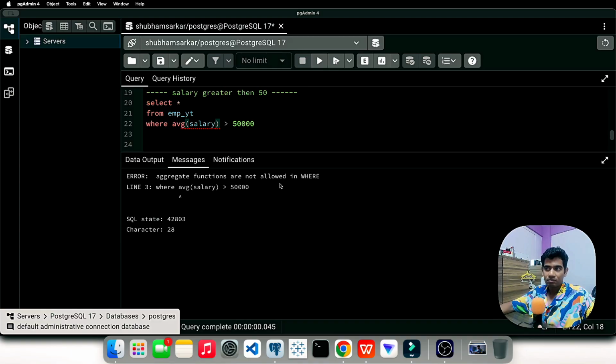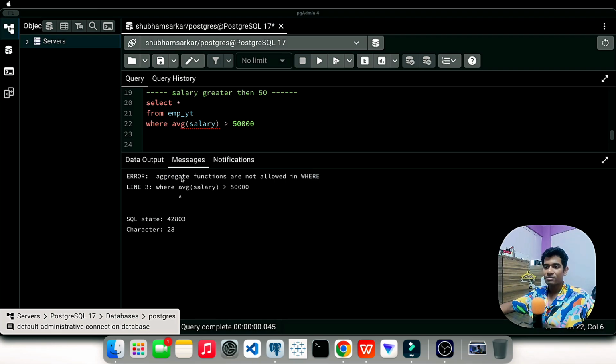Let's see. You can see the error notice: aggregate functions are not allowed in WHERE. This is what I have told in this video. Aggregate functions are only used in HAVING, and when you use HAVING, GROUP BY also should be written. We will see the practical, no need to worry. Let's see the easiest practical for HAVING.